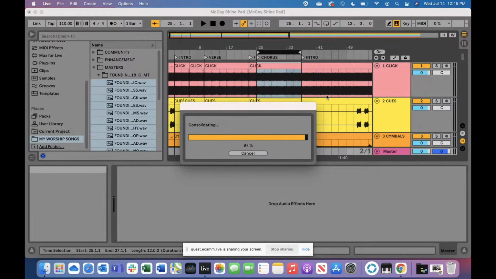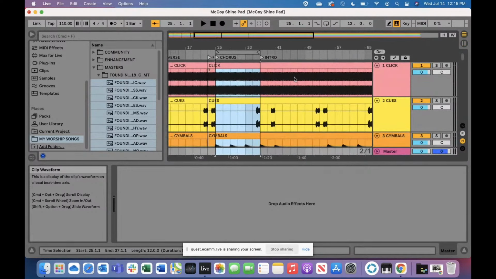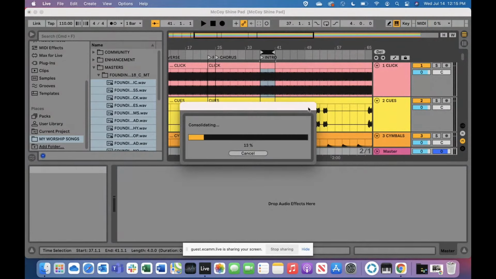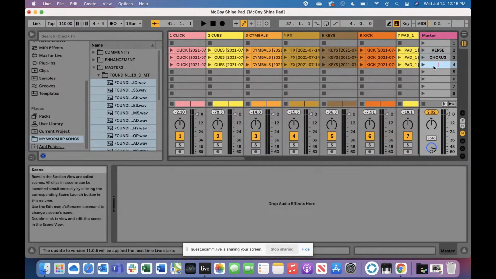Okay, now we're in Session View, and we can call this one chorus. And let's do one more. Let's do this intro section, which is right here. I'm going to right-click, Consolidate Time to New Scene. So you can actually create sections of songs inside of Session View. I think this is the easiest way to do it.